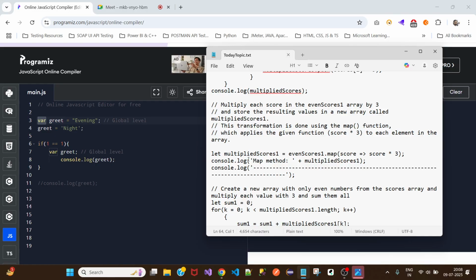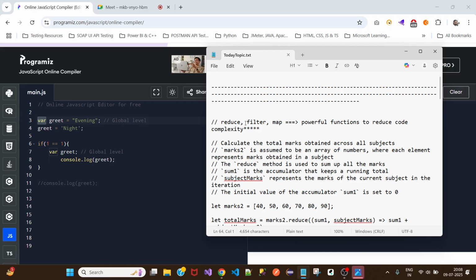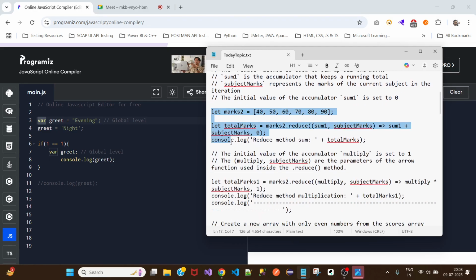I mean reduce, filter, and map functions. We'll see some more examples. Okay, let's see some more examples. First we'll take this.